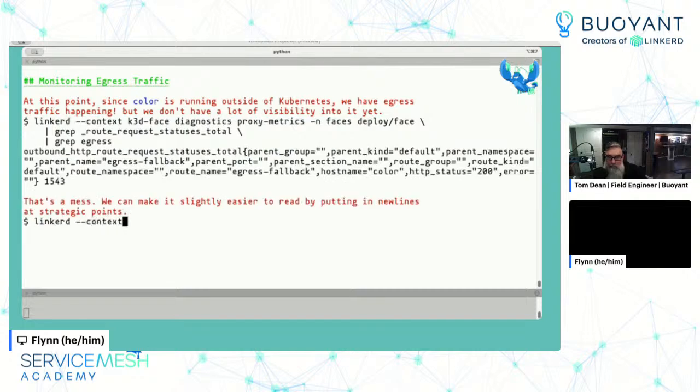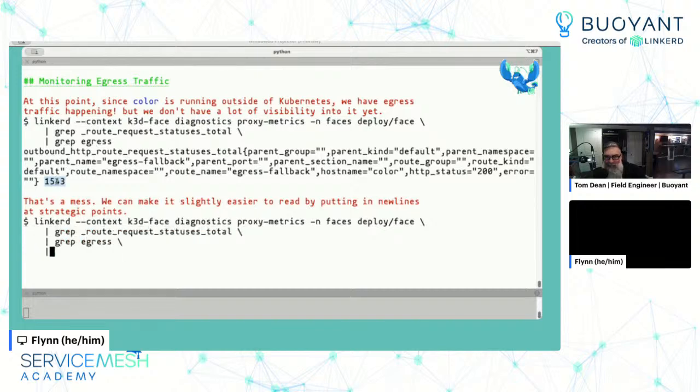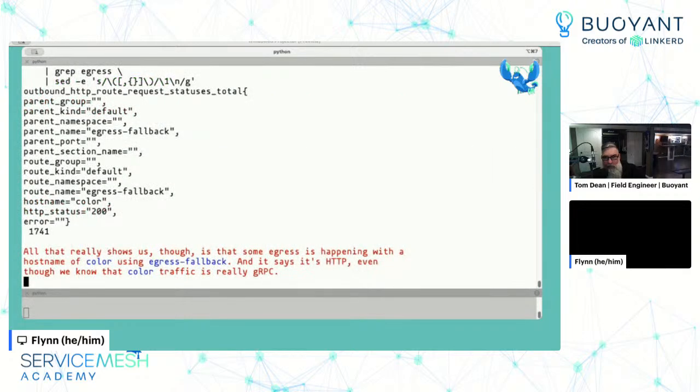And if we do that, we get a truly horrible thing. I'd like to point your attention to this number, 1543, which is a count. Specifically, this is a gauge if you want to get into Prometheus terminology. So the value there is 1543. I'm going to throw this sed on the end so that every curly brace and comma will get a new line stuck after it. And if we do that, it's at least easier to read. A couple of things that are interesting. First off, 1741 is greater than 1543. So we can see that new events are actually coming in and going along, right?